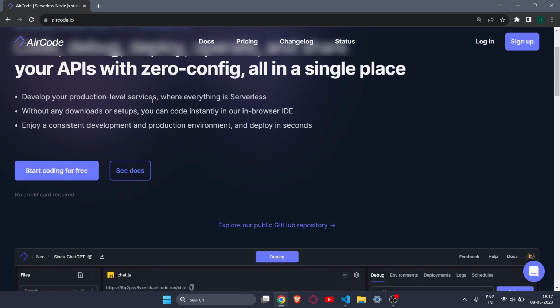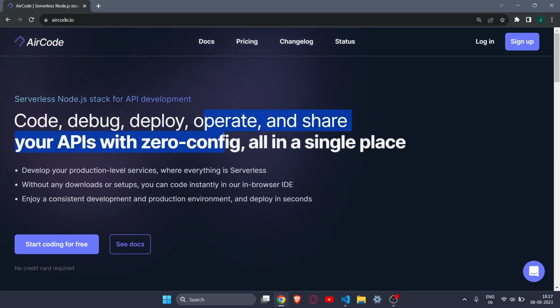So as you can see, I am on a browser and here you can code and then use an API, which AirCode will provide, so you can use that in your JavaScript code to fetch all the information and all the data. So even if you don't know Node.js and MongoDB at all, you can still use AirCode to build a full stack application and not worry about any code.